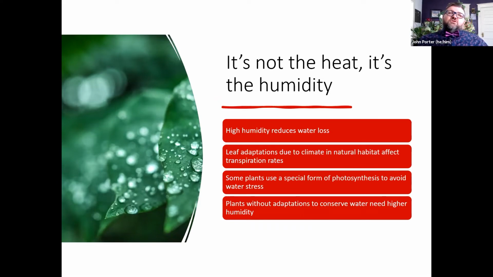And we'll talk about that in a second, what that really means. But there are leaf adaptations due to climate and the natural habitat that affect transpiration rates. And transpiration is where the plant takes in and loses water through its pores and its leaves, and we'll talk about that. There are some plants that use a special form of photosynthesis to avoid water stress. We'll talk about those. And there are plants with adaptations to conserve water needs at higher humidity levels.